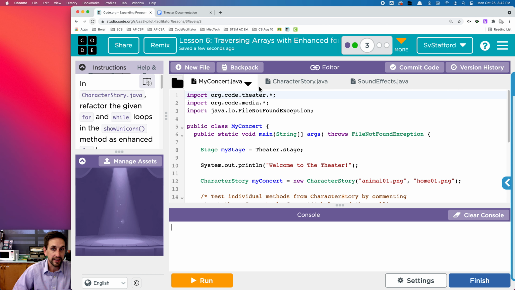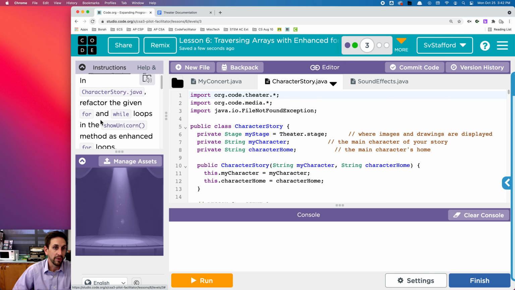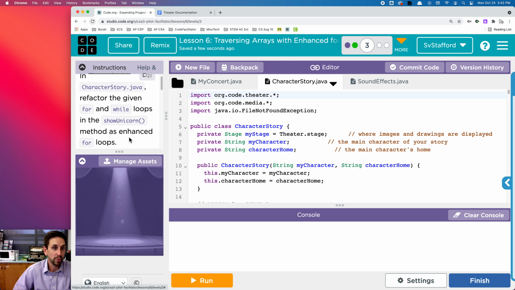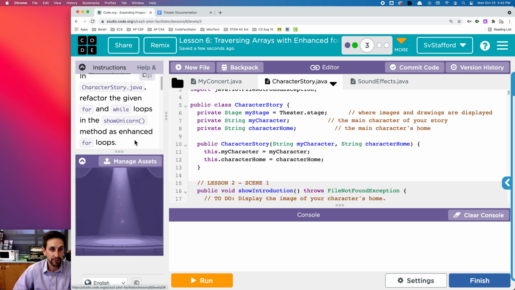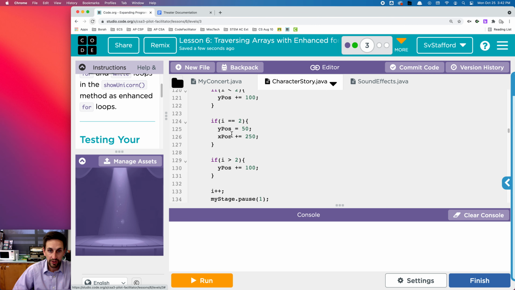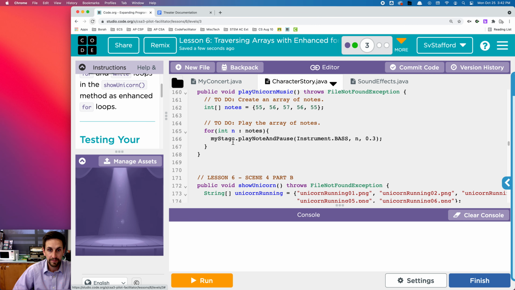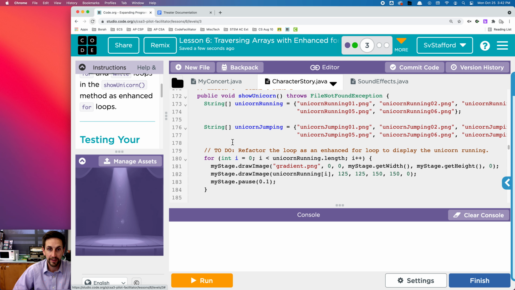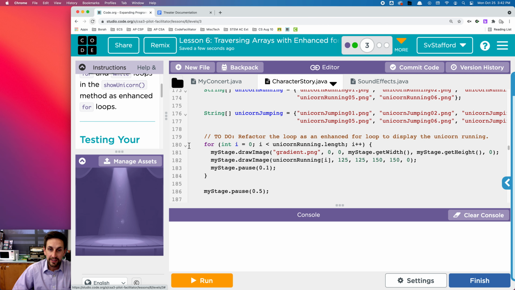And it says in character story, refactor the given for and while loops in the show unicorn method as enhanced for loops. Okay, so we need to go to the show unicorn method. Here's the show unicorn method. And it says to refactor the loop as an enhanced for loop to display the unicorn running. So this whole for loop, I need to refactor it.